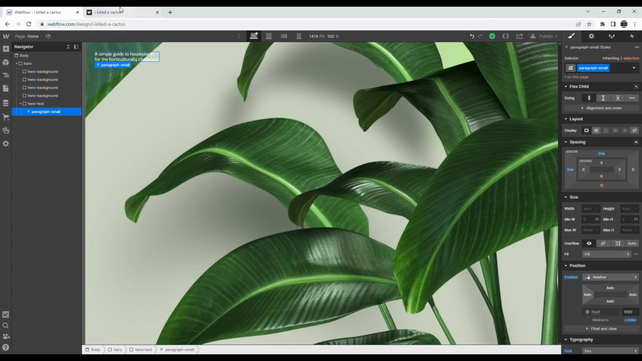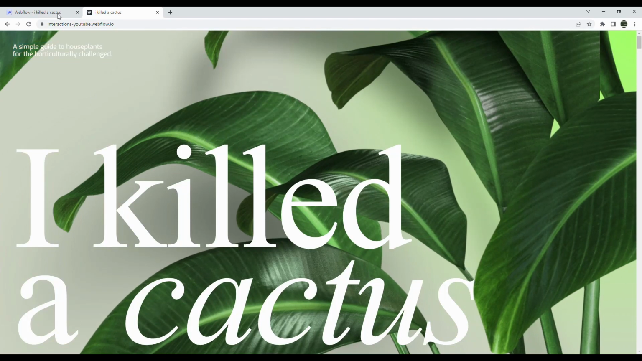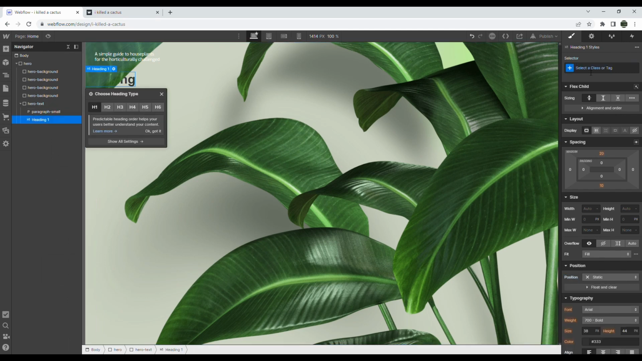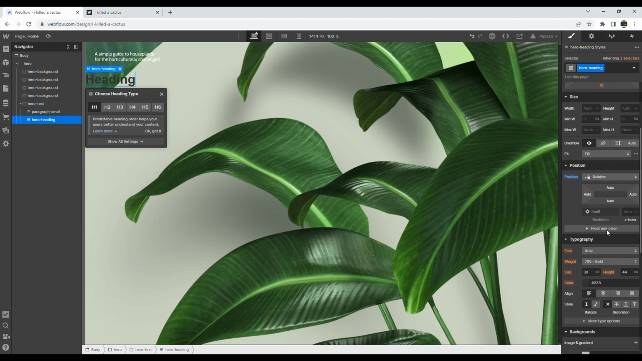Now the next thing that I want to do is this kind of big giant heading, right? So for that, just going to grab a heading. And this heading is going to have a class of hero heading, only because we're literally never going to use a heading this big in the rest of our site anyways, so that's why I'm not giving it something like heading 1, for example. So I'm going to hit position relative again on the top, and then I'm just going to scroll down. Sorry, not hit flow clear.